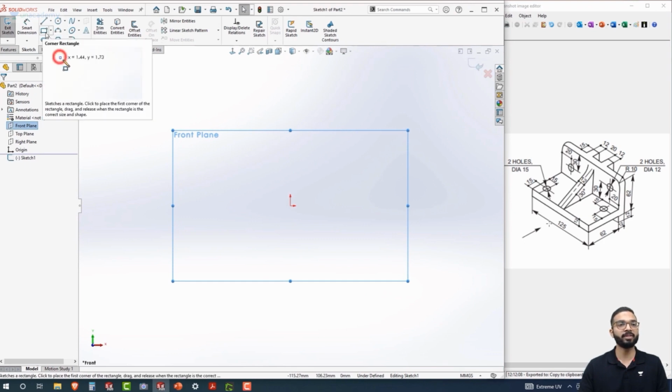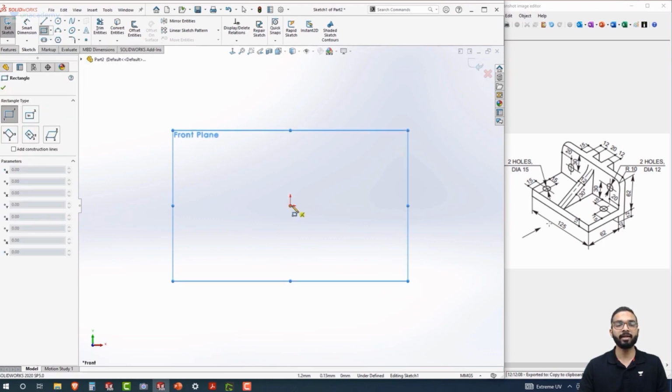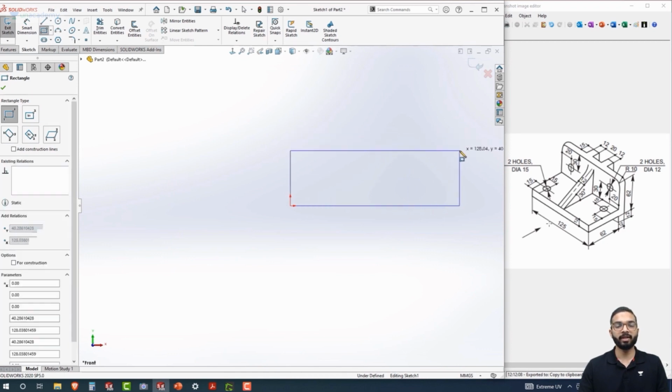We'll select the corner rectangle and create our first feature. We'll create a rectangle simply like this. What we are doing here is creating this base plate over here. The dimensions for this are 12 by 125 and it would be extruded for a distance of 62 plus 12 millimeters. That would be 74.